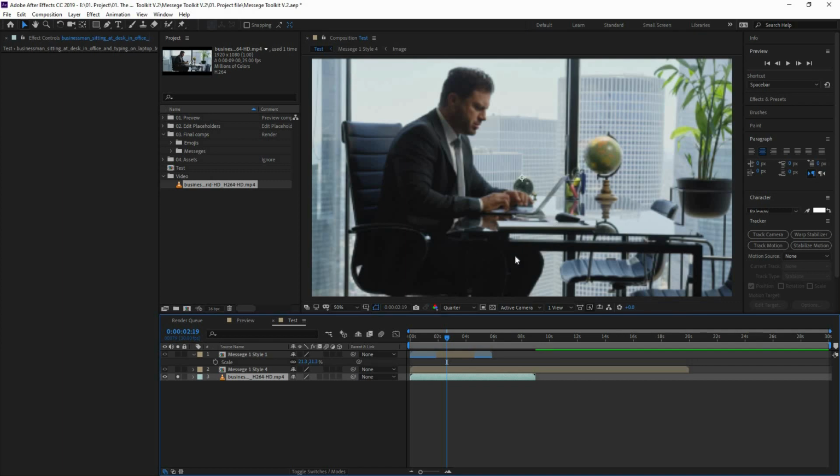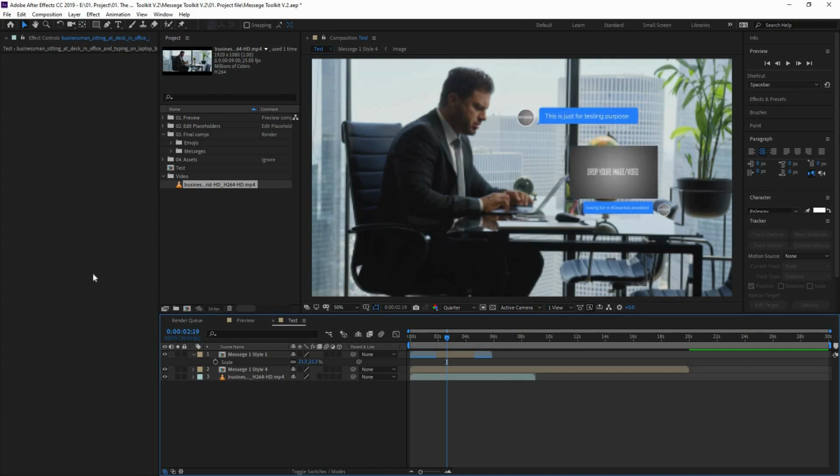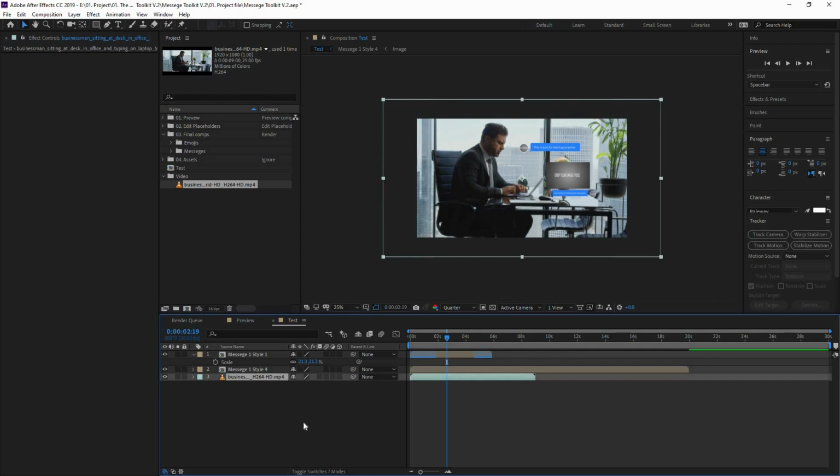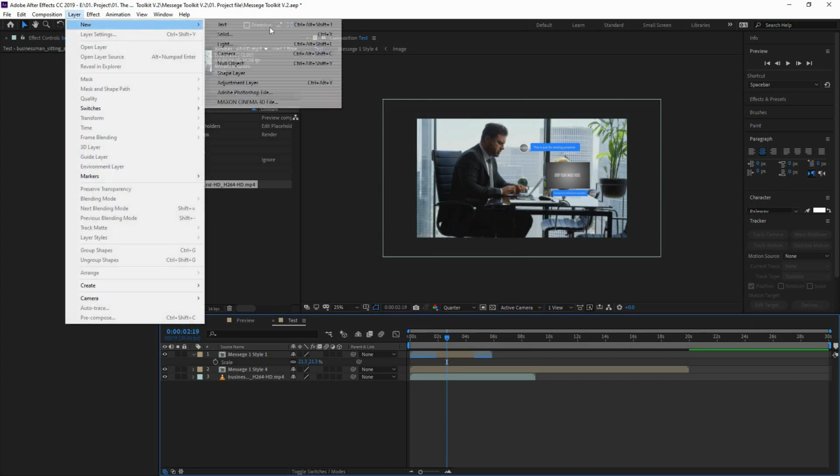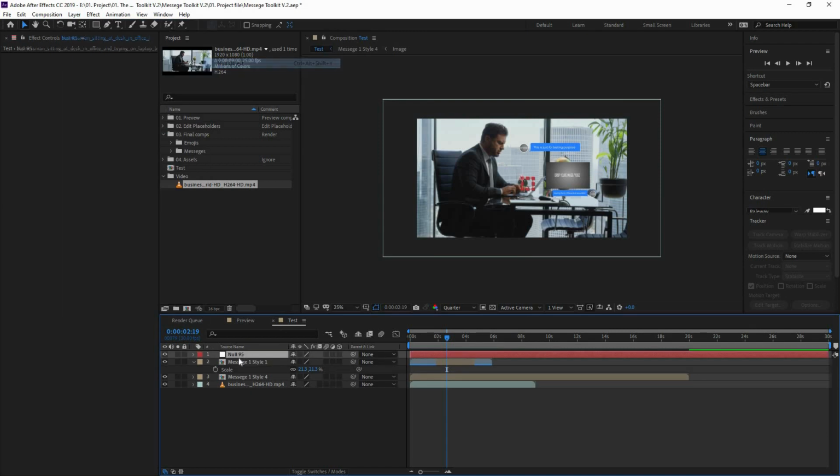Okay. So make sure to choose a video that has subtle camera movement, or if you're recording your own video, then make sure the camera animation is very subtle. And then drop your video in the timeline over here, and make sure to create a null layer first. So to do that, just go to layer, new, and null object. Okay, you can rename it anything you like. I'm just going to leave it here.